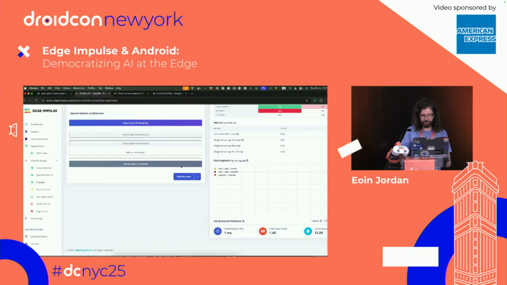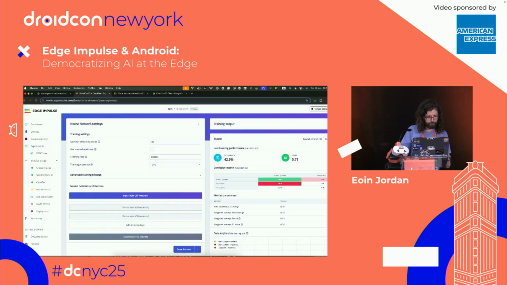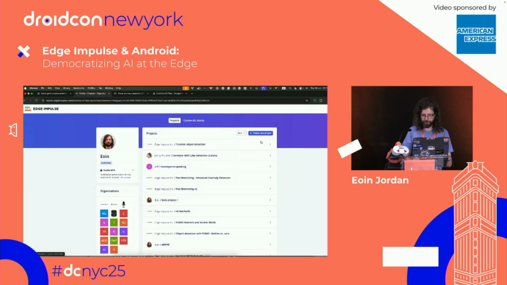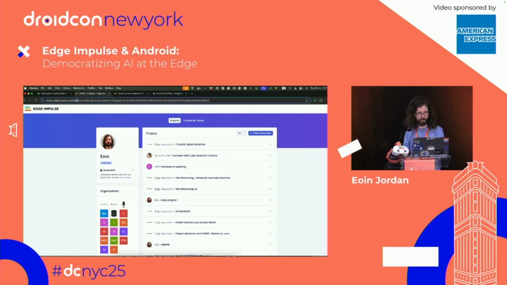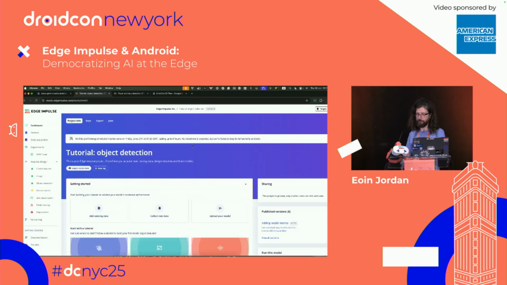So that's pretty much it. I'm going to go back to the start here. Edge Impulse Studio. So if you want to join us, if you want to sign up for edgeimpulse.com, the first place that you're going to hit is a tutorial. It's going to give you a tutorial on how to do a keyword spotting example.